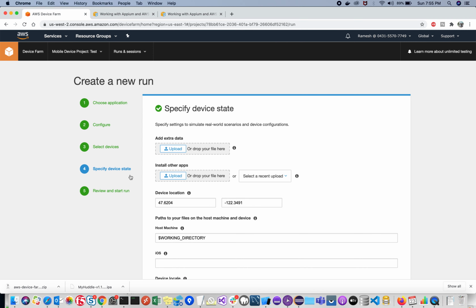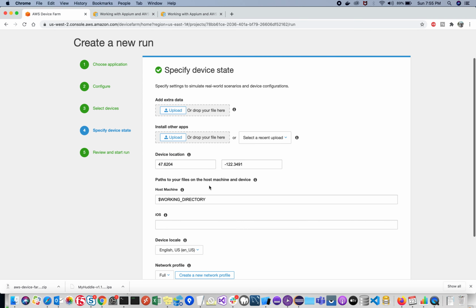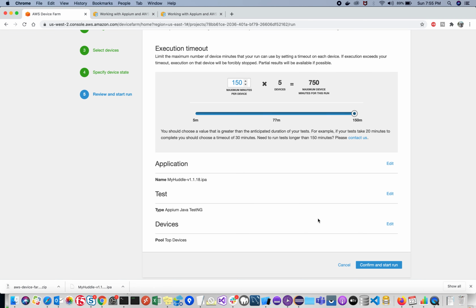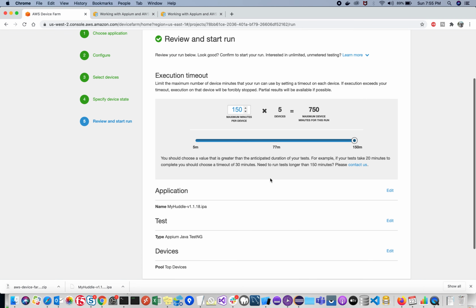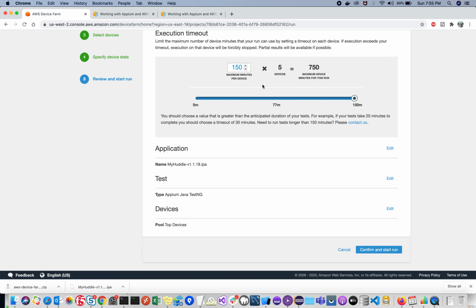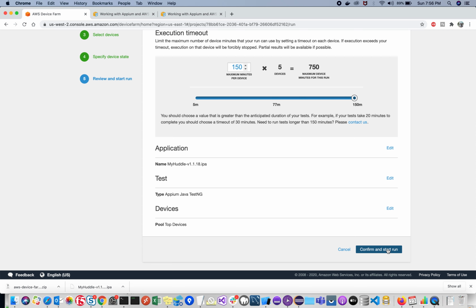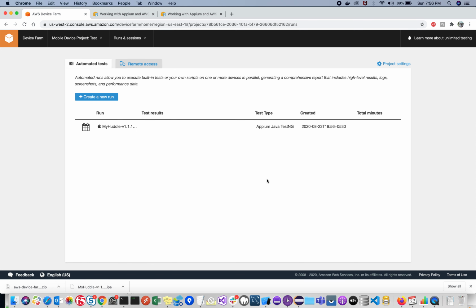In the next step, it specifies device state. Nothing much to change over here. You can simply click on next step. So this is the last step. Nothing much to do from our end. You can just confirm and start run. This will start executing your project.